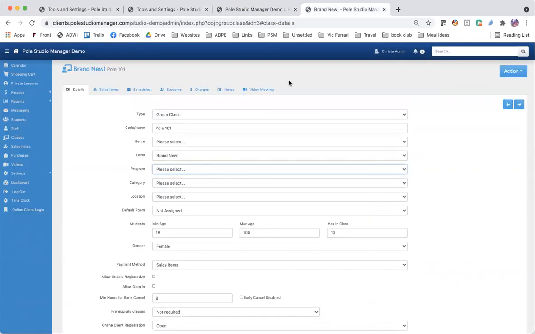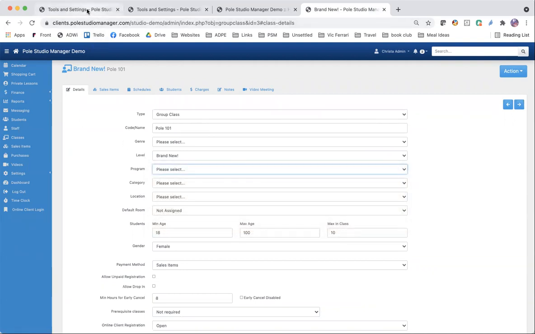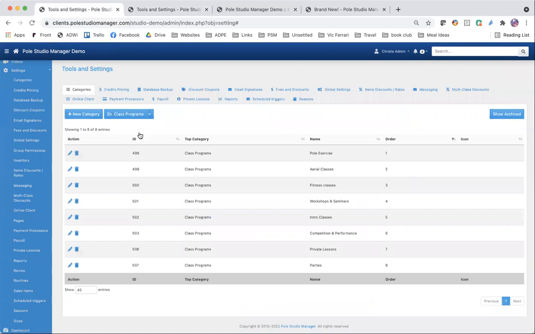When I'm creating a class, I'll always select a program. So when I'm creating a class, I select the program, and depending on my global settings, it will show up in different places in the system and be a filter for students to use. So how do I create one?